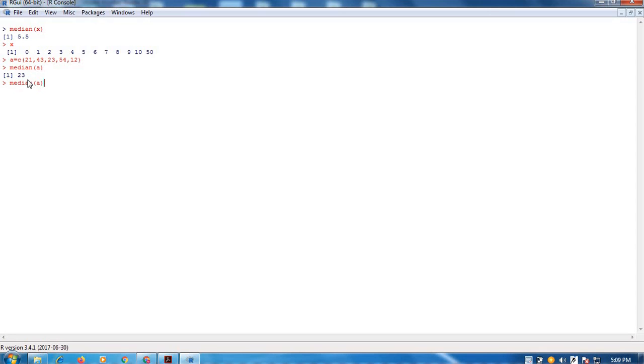So let us once again update this. Just replace this 23 to another position and then try again. Again you have got 23. So it will first arrange all the numbers in sorted order, 12, 21, 23, 43, 54, and in that 23 is the middle one. So that's why the median is giving you 23.